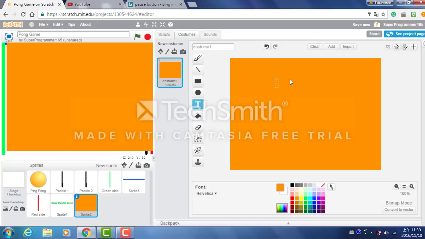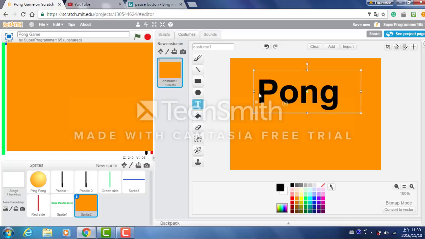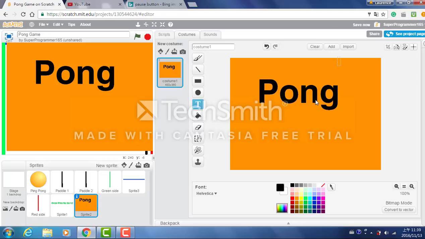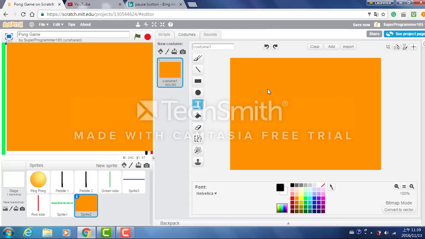Wait. I gotta choose it to black first. Okay. Let's make this bigger. Okay. Wait, actually, I'm gonna name it Ping Pong Game. There.